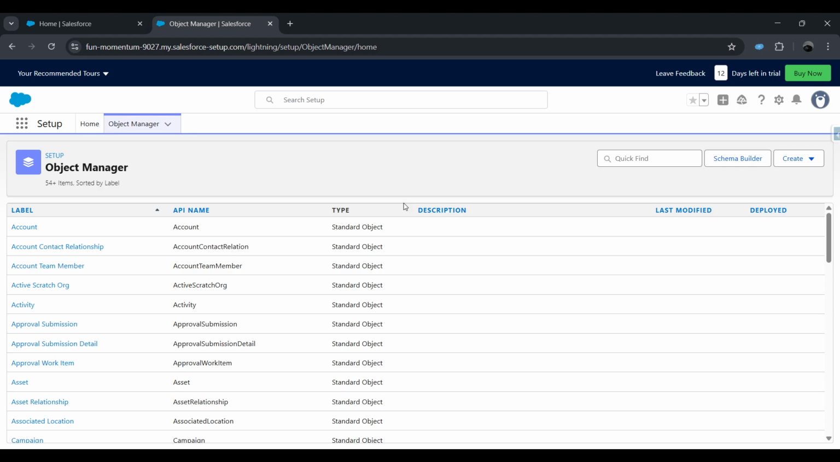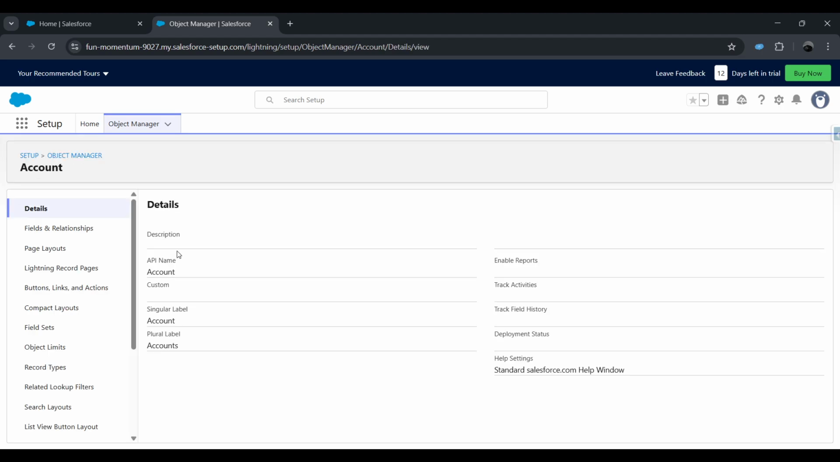Now click on the object name you want to work with from the list. For example, if you're customizing account picklists, click on Account. This opens up all the configuration options specific to that object.